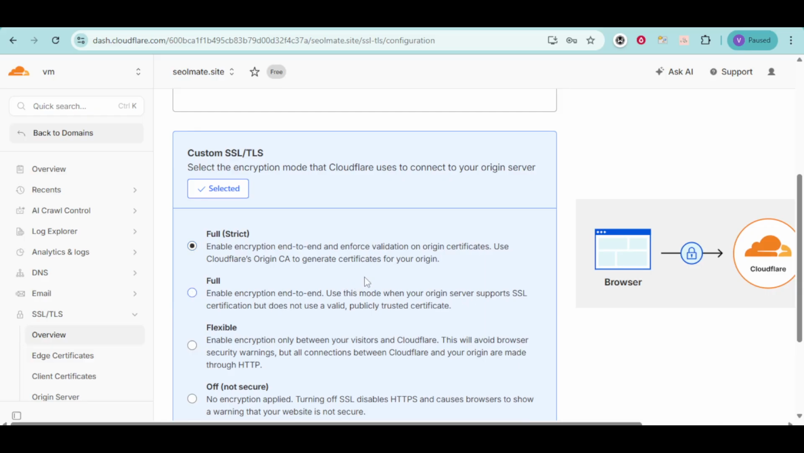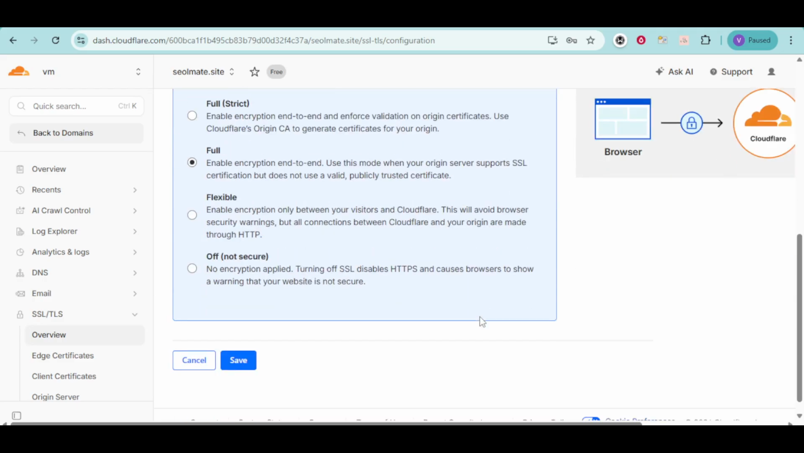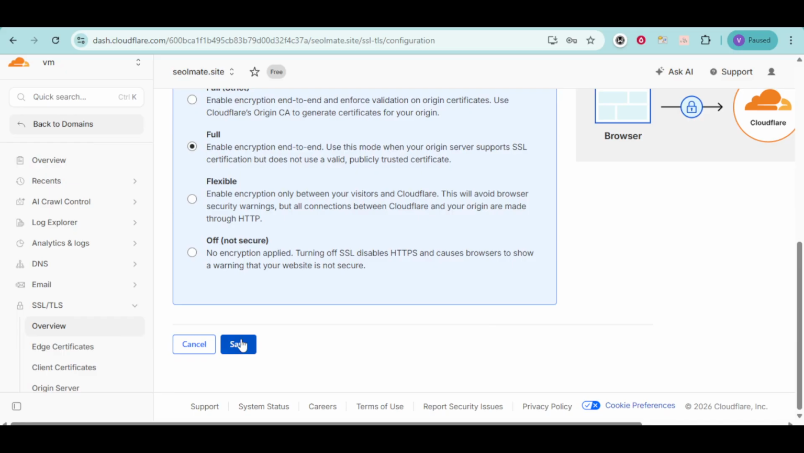After you switch from Full (strict) to Full, Cloudflare may take a short moment to apply the change. Usually it's almost immediate, but give it up to a minute. Then refresh your website in a private or incognito window, or try another browser to make sure you're not seeing a cached version. In most cases, your site will now load properly, and the Cloudflare captcha should start appearing again when needed.